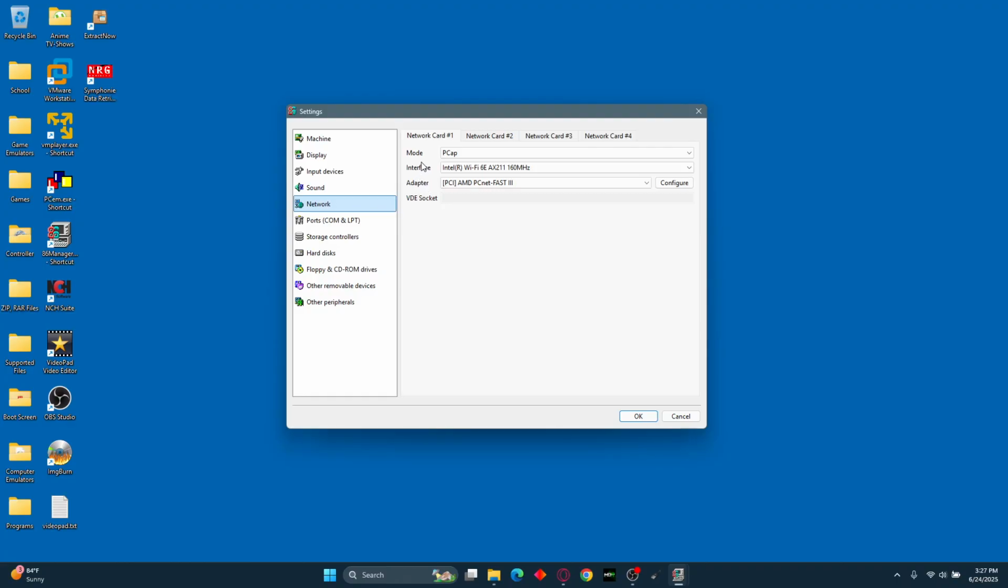And for your network, you actually don't need to use the network at all, but I'm just going to use it because I will connect it to the internet. You can use a PCap or an SLiRP, but I'm just going to use a PCap with an AMD PCnet-FAST III PCI adapter. So you don't need to change anything on ports.